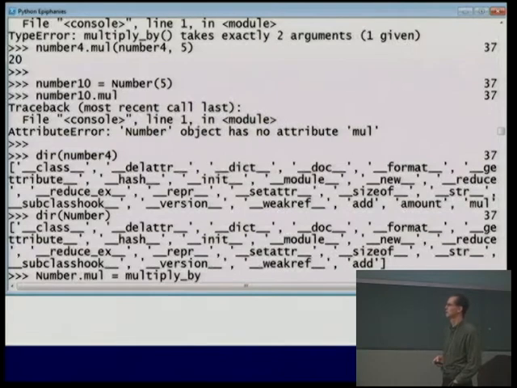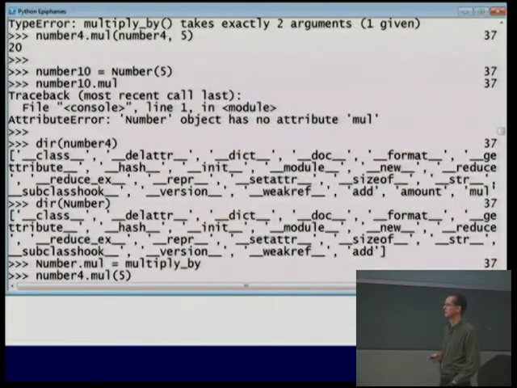All right, so let's put it in there. Let's add to the class number. Let's add the mul attribute, which is a reference to the multiply function. Now this will work, right?